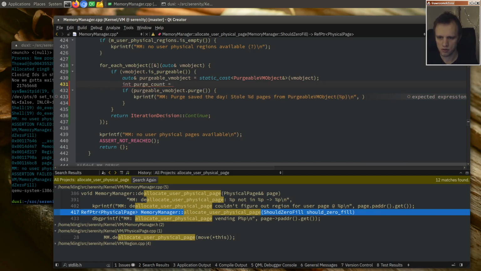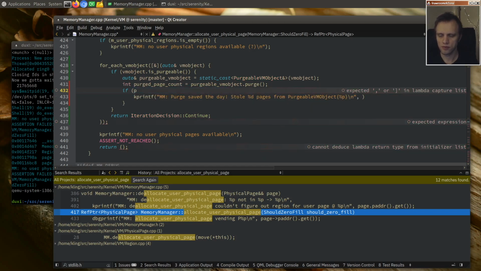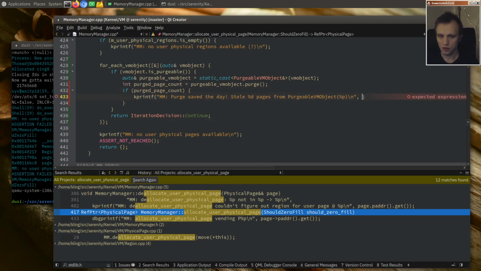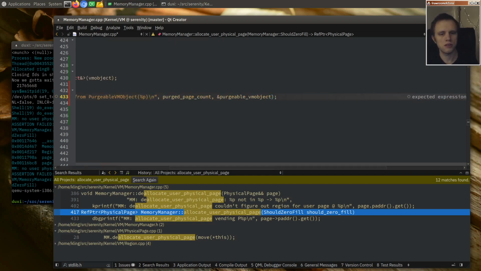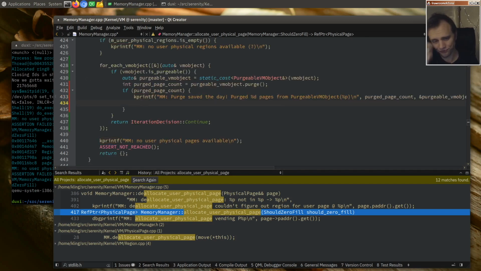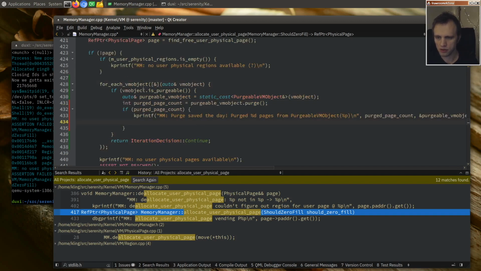Purge count. We don't have to say stole, but purged page count and purgeable VM object. Okay, now after this, we should be able to succeed with this whole thing.